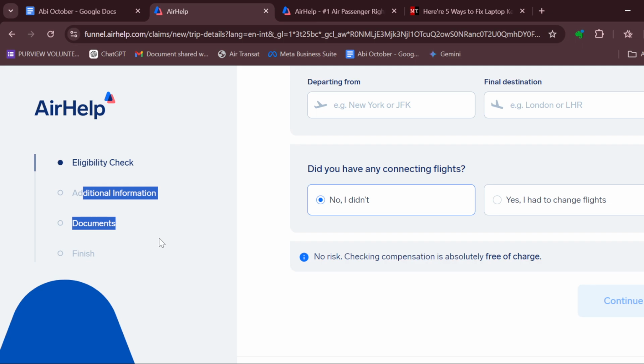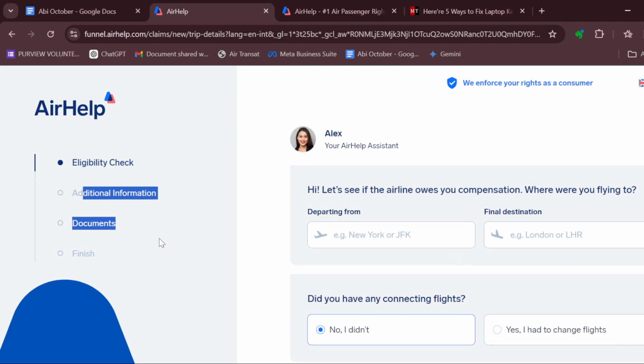Ensure you do that, then you're asked to provide certain documents and select the reason why the flight was cancelled, or whatever reason why you're demanding compensation. Click on finish, and just like that, you'll be able to check if you're eligible, and then you'll be able to get your compensation. So this is how you can go about it.